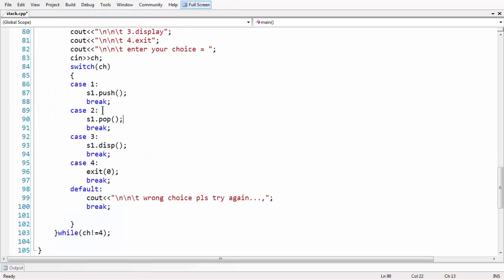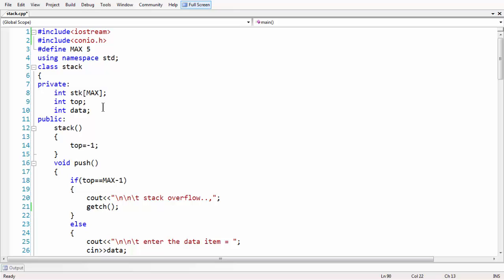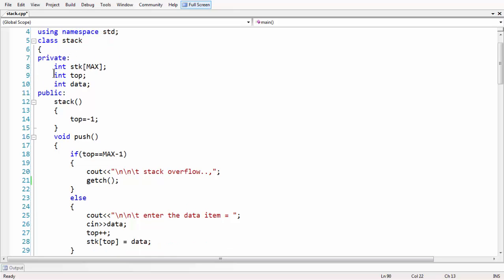Okay, so if we summarize once again, here we have taken the header files and all required header files and using namespace and so on and so forth, and then we have built a class. Inside that class we have a total of 3 members. The first one, the stack array. Let's put a comment here.